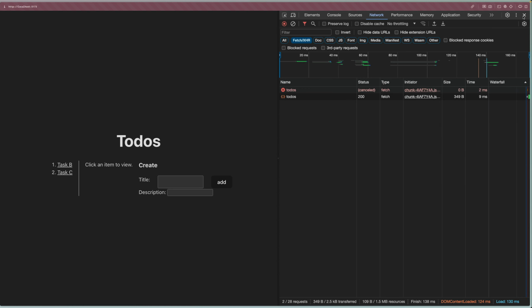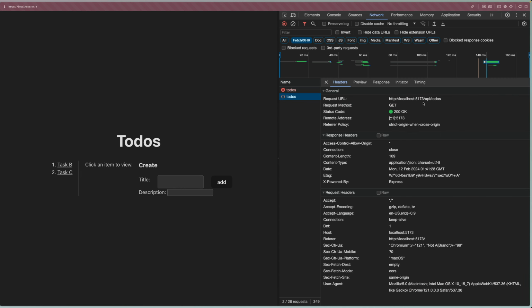But again, remember, with all this type safety and contract stuff, our client has never had to manually type in these paths like /todos, or manually define the types for the responses and such.